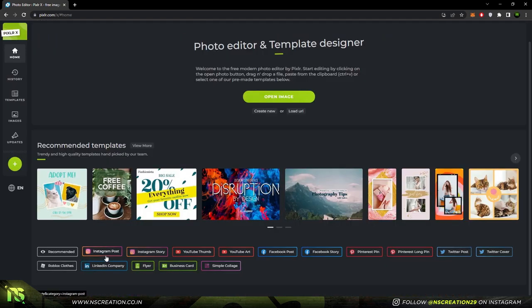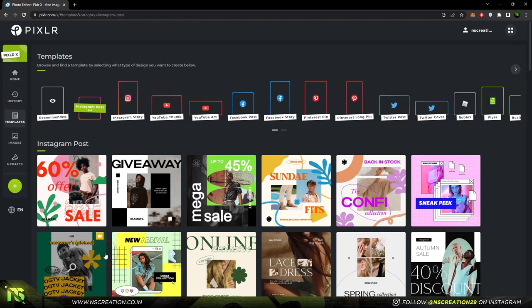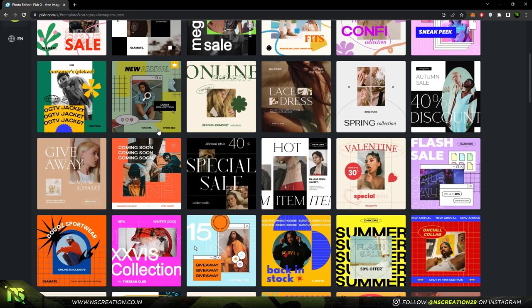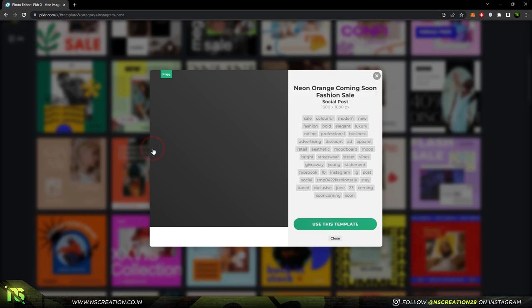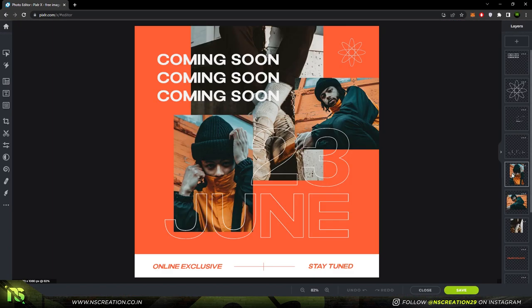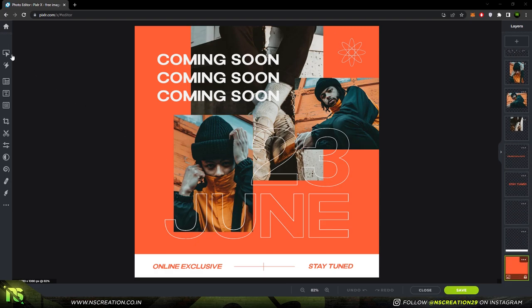Now let's jump into the video. So in this video, I'm going to show you how to edit templates. For this example, I'm using this template. Once you open, as you can see on the right side, you will get all the layers, and on the left side all the tools. Let's check one by one.